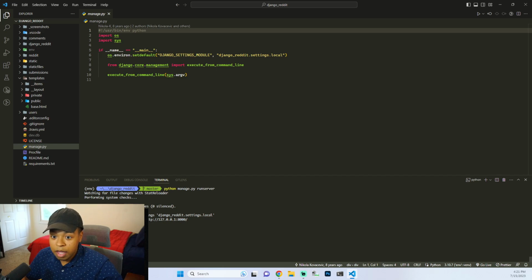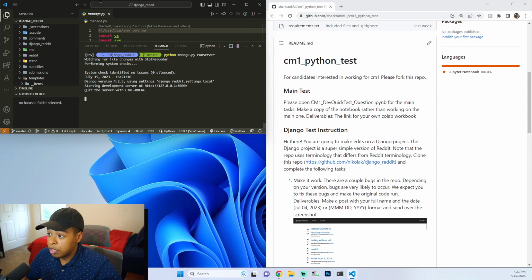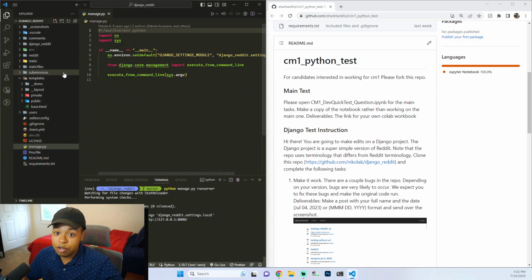Give that a second, and it's running. And I'm going to put this over on the side so that you can see I'm actually running the server. I'm not just pulling up some random website. You can see that it actually is running. Everything is running fine, and it's running from my end.